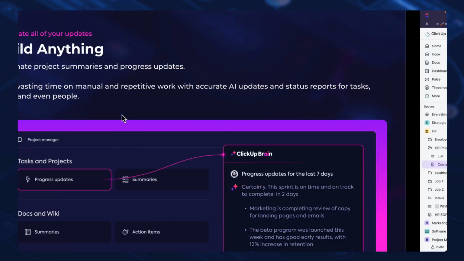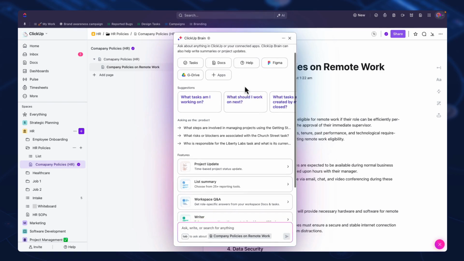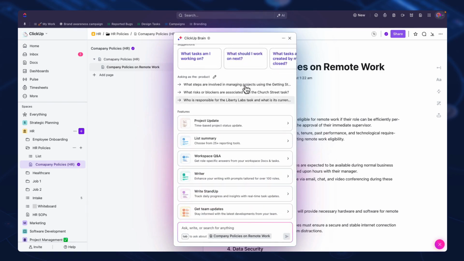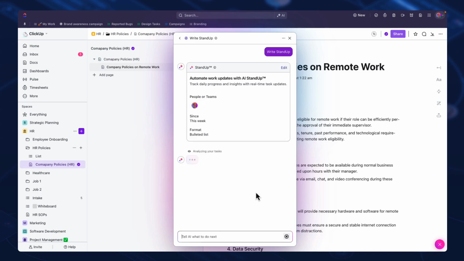Jumping back to ClickUp Brain, I'm going to head to the bottom section here where we got our project updates, list summaries, stand-up, and team updates. Now, in previous roles, I've spent so much time just trying to think back across my week, what I had worked on, what I had accomplished. Now, with the right stand-up option, all I have to do is choose write stand-up. I can say this week, I can put it in a bulleted list or short or traditional, and I can generate that summary of work that I can pass to a manager or leadership as needed.